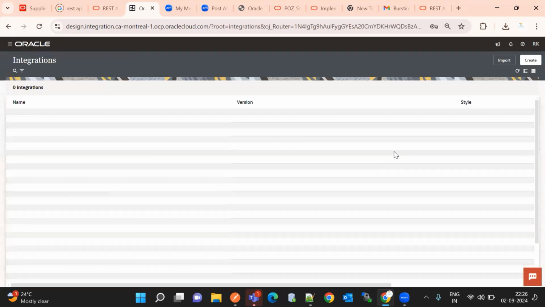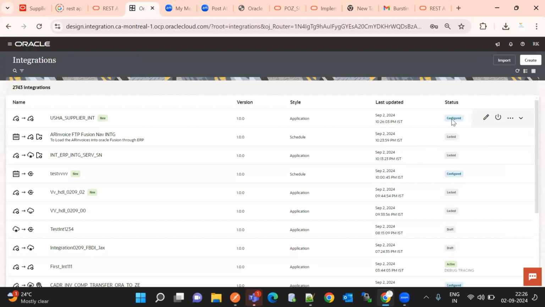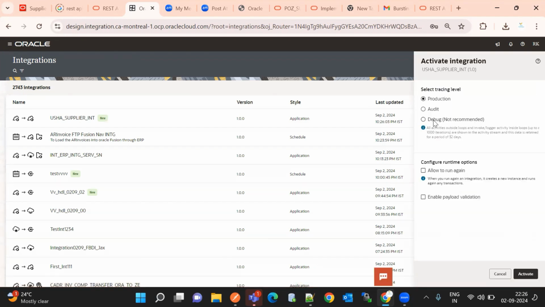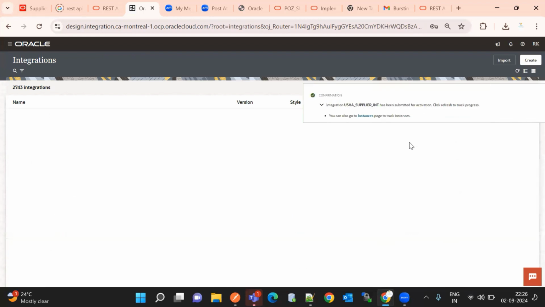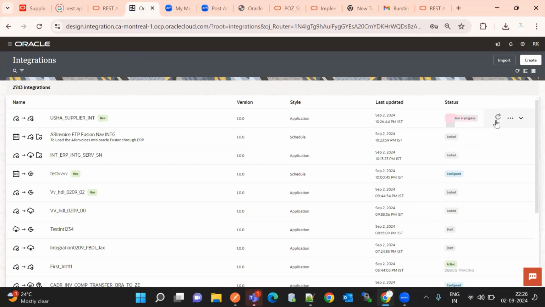Let me come back. Now it is in configured mode, ready to activate this integration and run it. So I'm activating this integration. We have these options: production, audit, and debug. Debug means the activity streams. When we run the integration, it will generate an activity stream tracing code, the instance ID, which is available up to 44 hours. After 44 hours, it will expire. For testing, I will explain what production and the rest mean in our training.